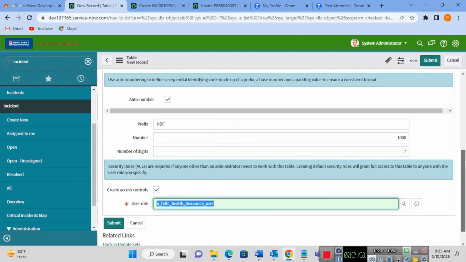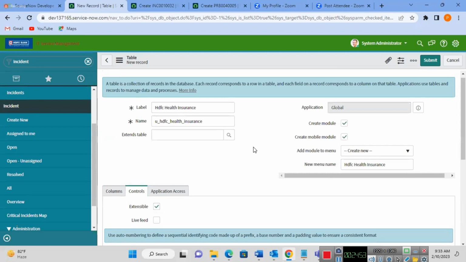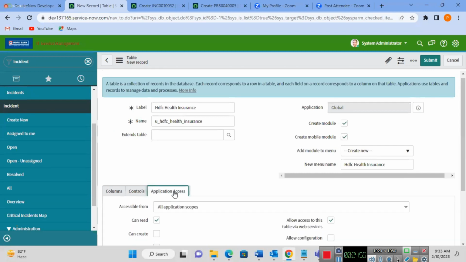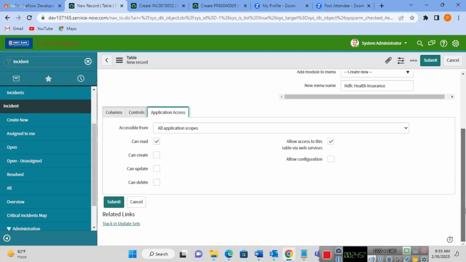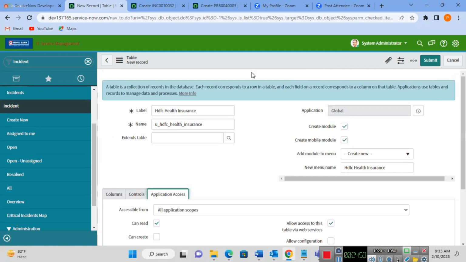Fine. Now application access. We do not require this right now. Just leave it; whatever the out of box setting is, leave it. Right click and save it. Let's see.